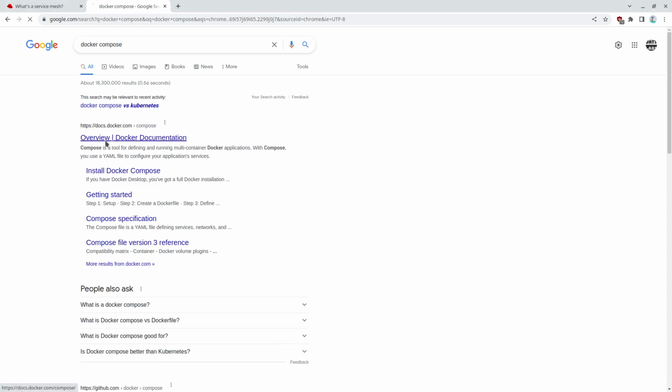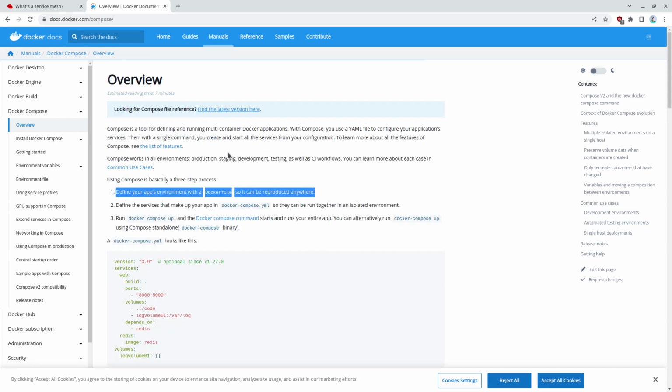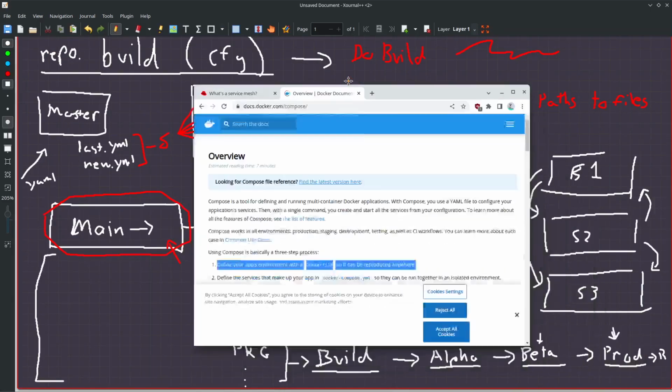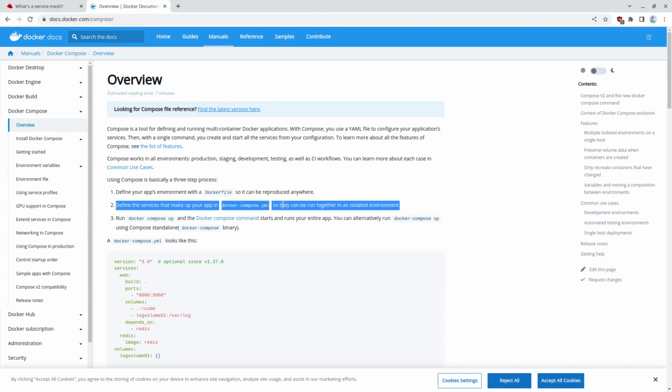Here we are Googling. Define your app's environment with a Dockerfile so it can be reproduced anywhere. Okay. I know. And TLK even suggested it way early on, I think. I'm not opposed to using these tools as long as they give me something that I can build on top of. The problem with some of these things, like Kubernetes, I could maybe build on top of, but I have to write code that generates YAMLs basically. It sounds like I'll have to do that here too.